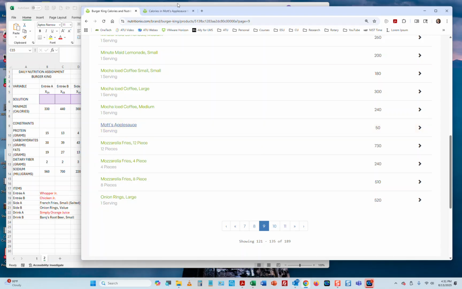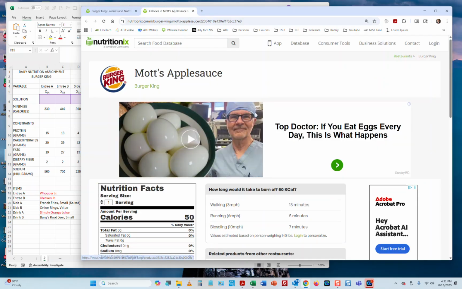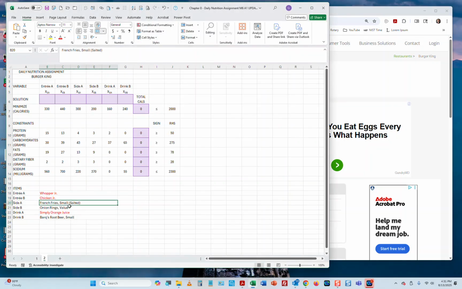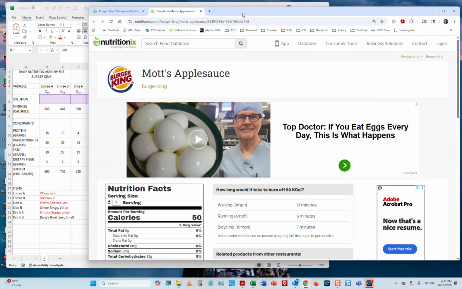There we go. There's the side. Okay, we're going to change, copy. We're going to change our French fries into applesauce. Well, not literally change them, but we're going to change our values here. And let's see what our numbers come out like.